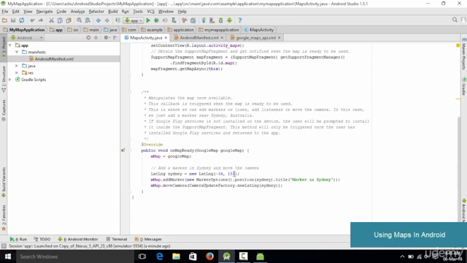So if you want to actually set it to your own coordinates, what you could do is that you could search for your city or your location on Google, and you could simply copy the coordinates and paste your coordinates right over here.